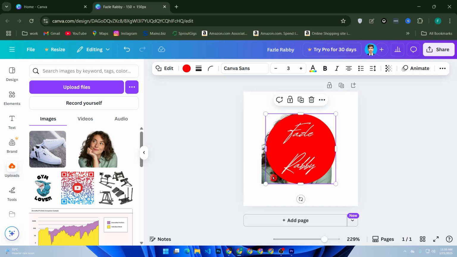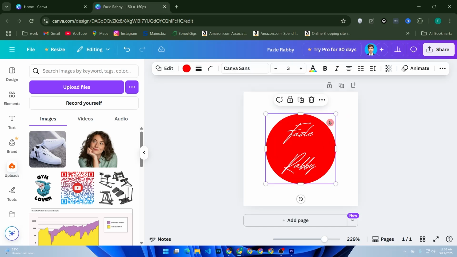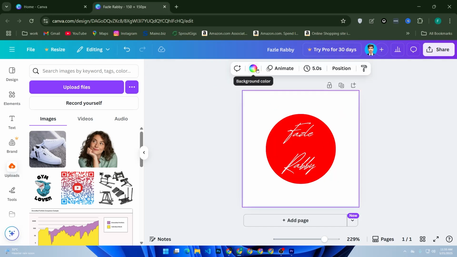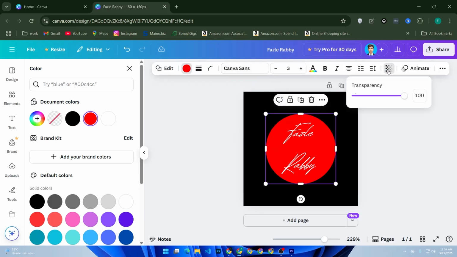Click layer, bring up, or from here you can choose another picture. Or if you are a pro user, just upload your photo, then remove your image background. Then click the canvas and then select background color, then click black. Now click the red color and reduce the opacity.